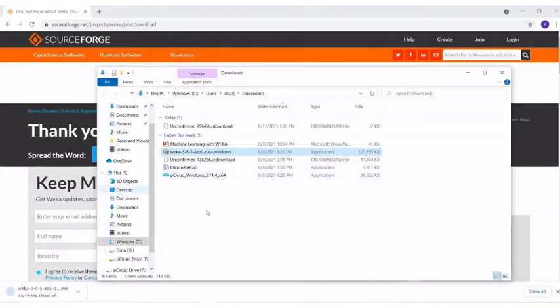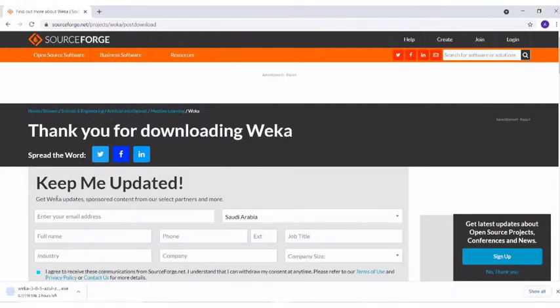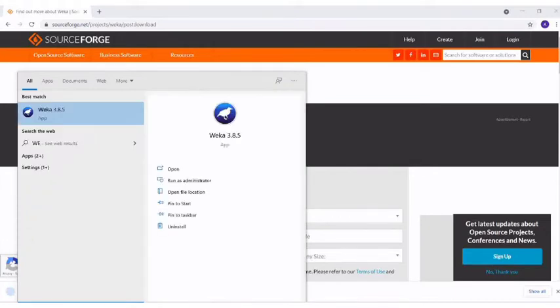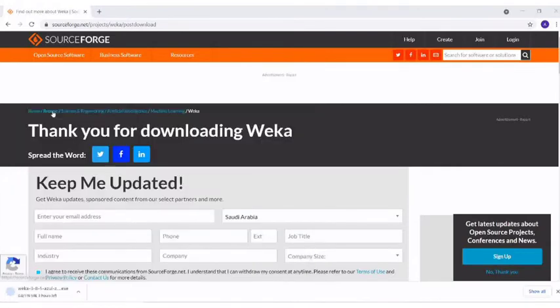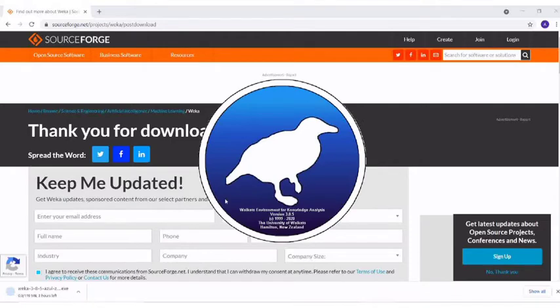It takes a couple of minutes. Once it completes, it is time for you to launch your application. You go here and type Weka, and you see Weka 3.8.5. This is your application that's already installed. Click it, and it will launch the Weka application for you.